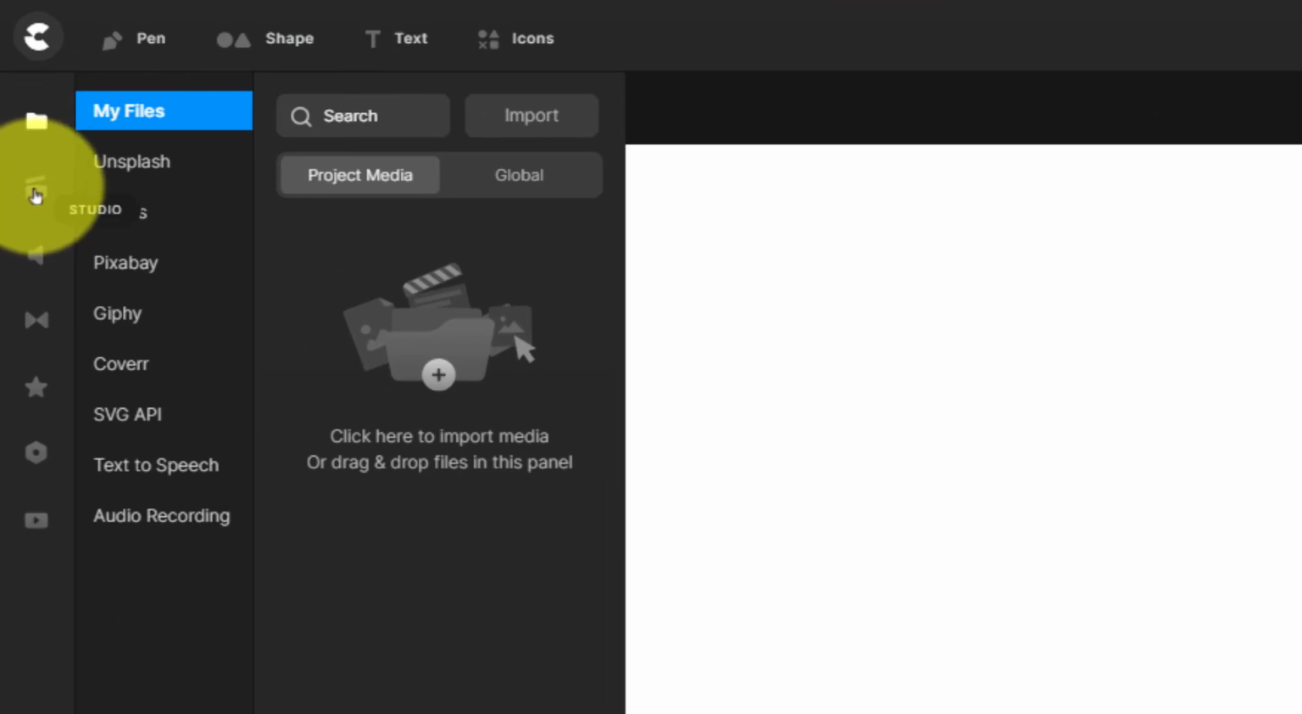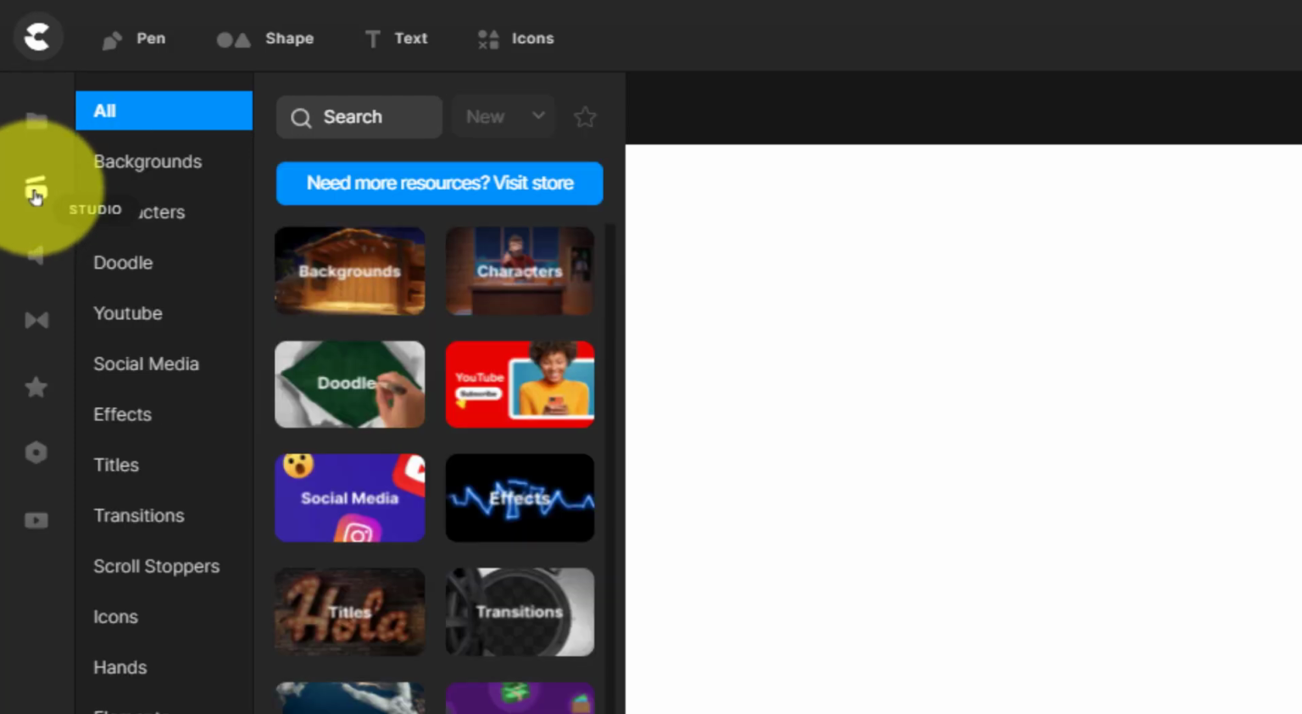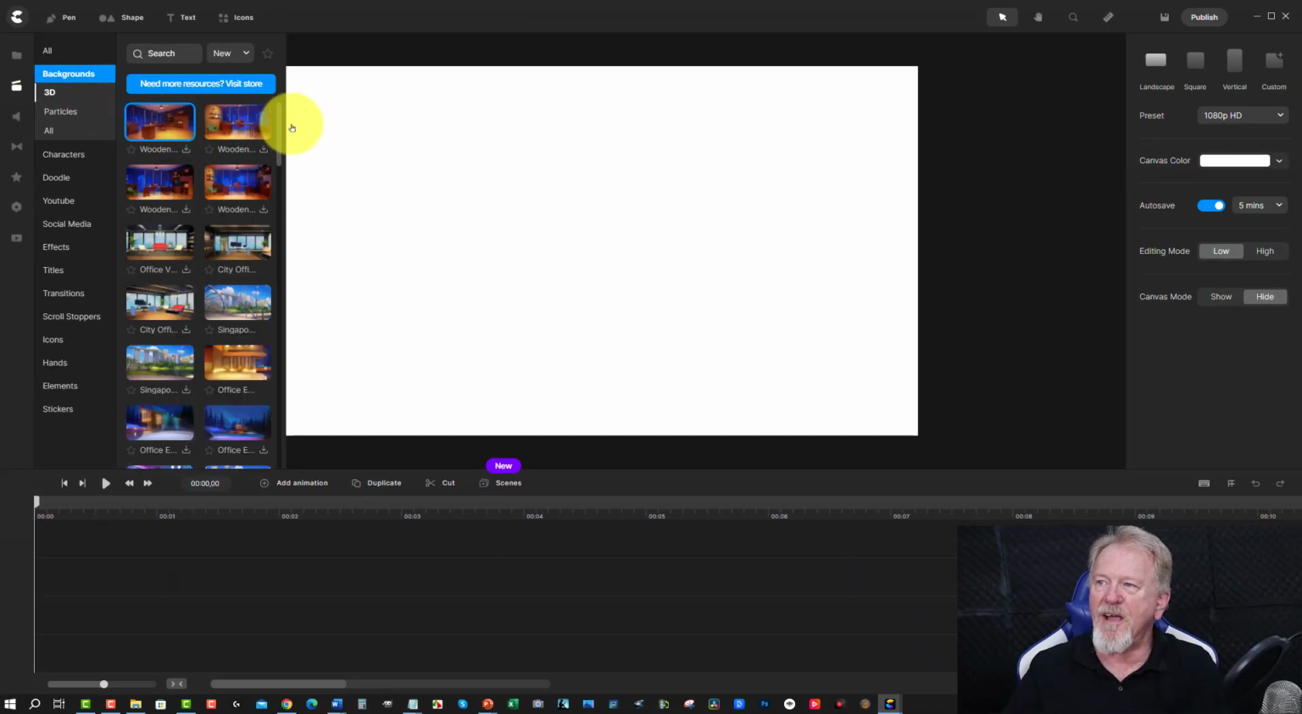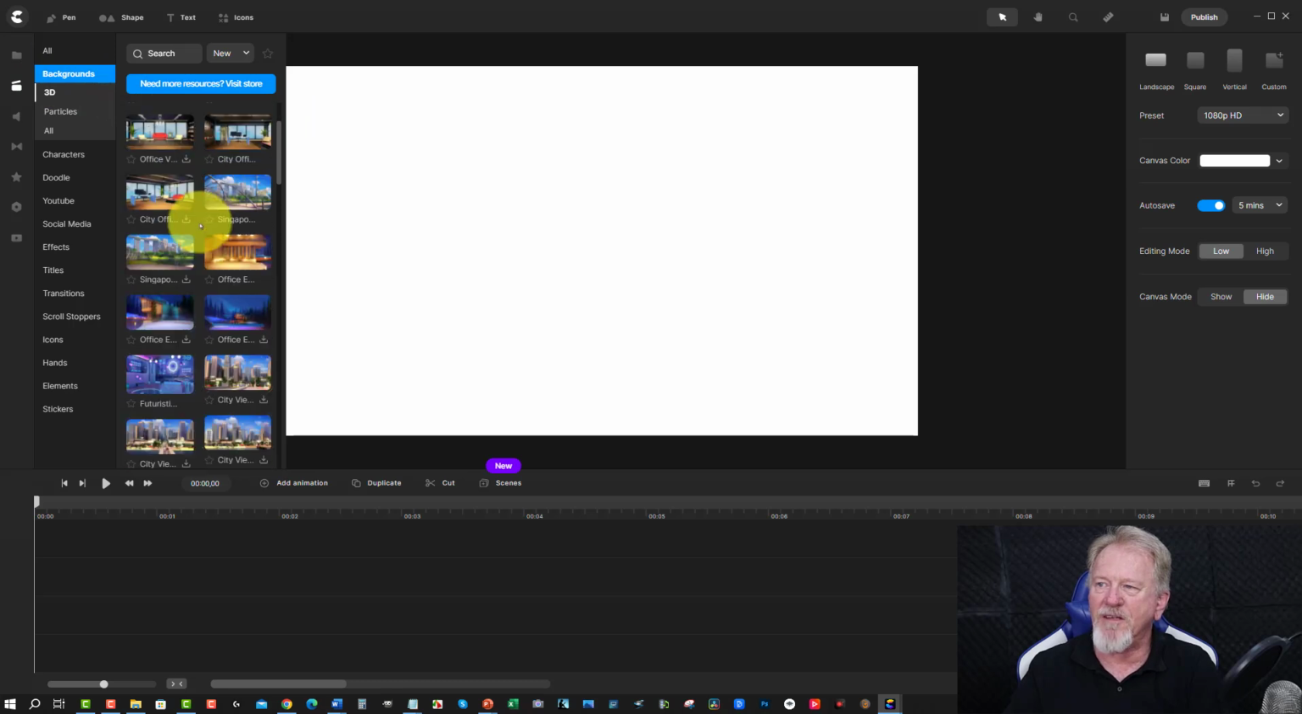Now this is just remembering, I only have the first level on this. I don't have the upgraded levels or anything like that. So one of the first things you want to do is go over here to where it says Backgrounds. You're going to click on that, and as you click on the background section, you can have a look at the various types of backgrounds that they have.